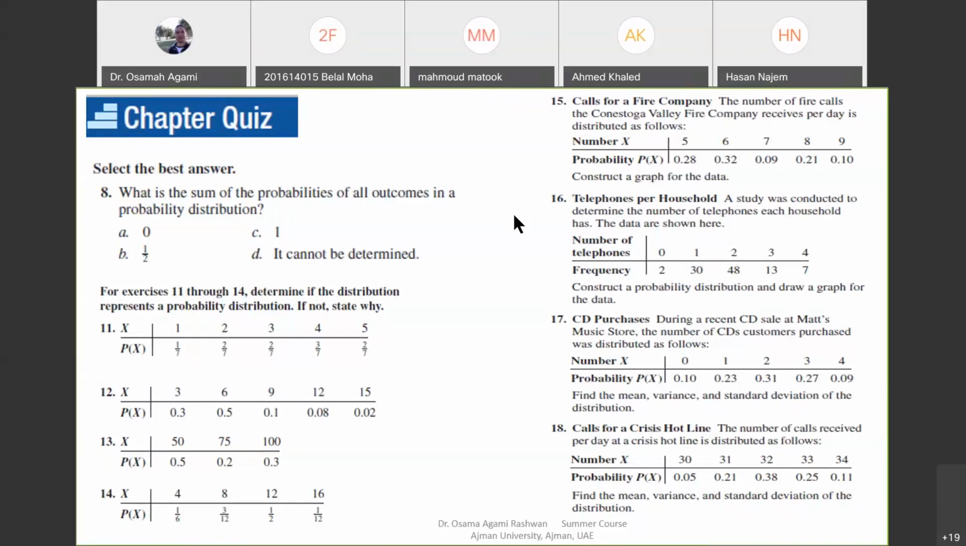Guys, can anyone solve number 18, please? I'm just waiting for your answer, and you share your screen when you finish and explain to us how you did it.